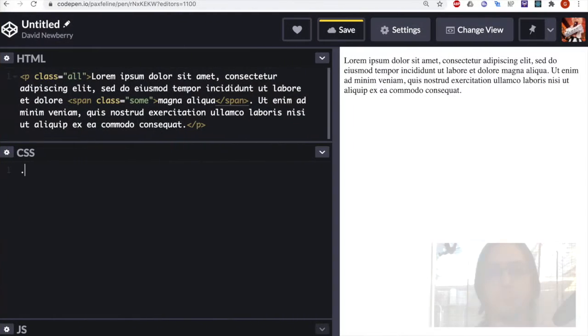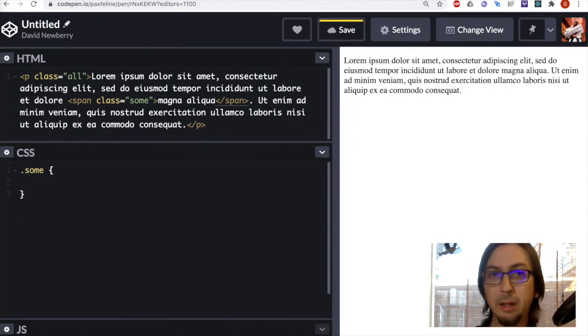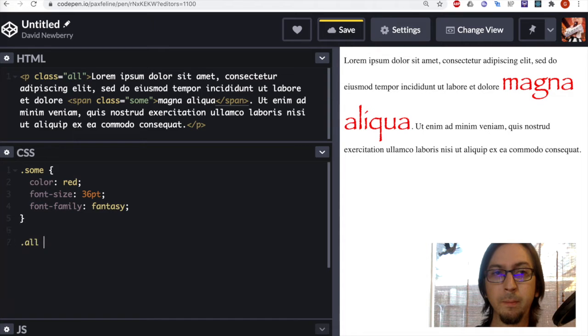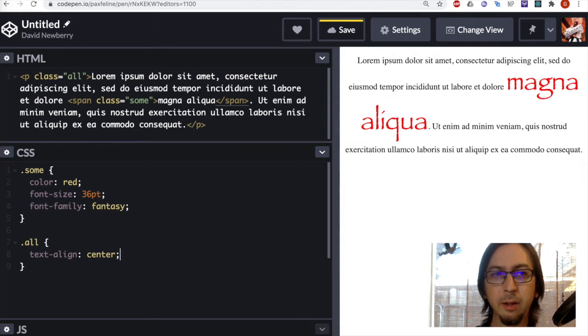A common task is to style text. A few useful properties for styling text are color, font size, font family, text align, and line height.